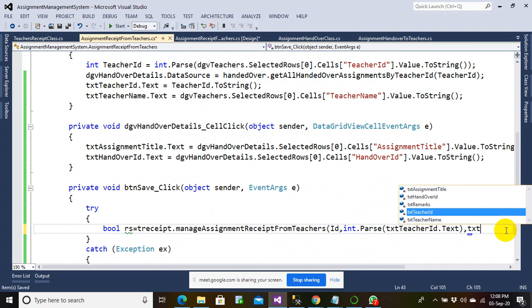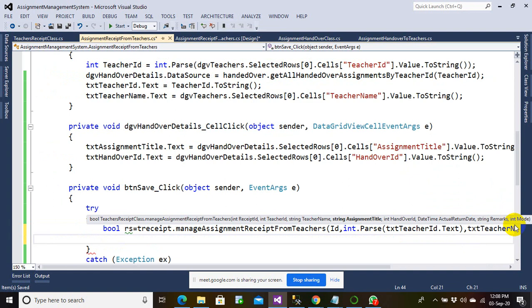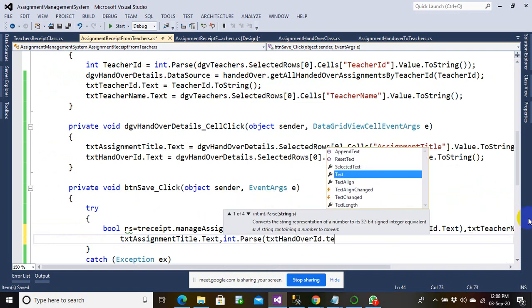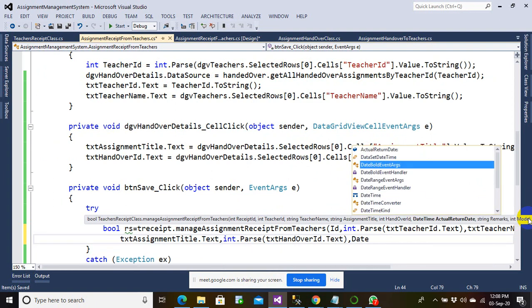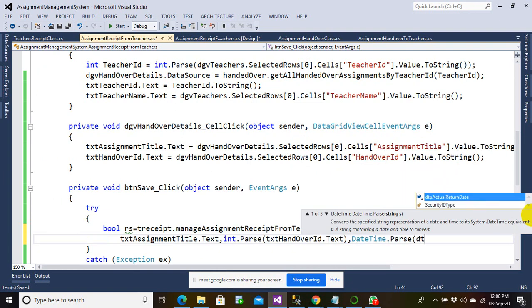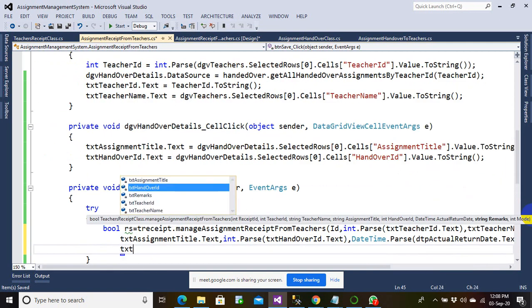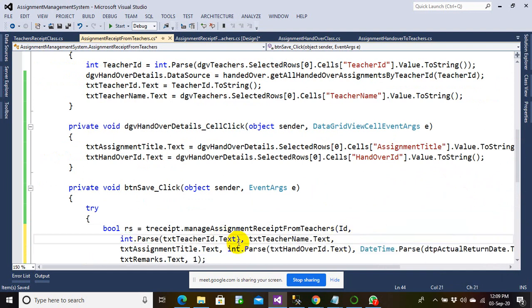Here I need to have a txt teacher name text, and what I need is assignment title, so txt assignment title text, then handover ID, so that is integer parse txt handover id dot text, and actual return date, so return dot parse btp actual return date dot text, remarks txt remarks dot text, mode is 1. All done with these parameters and everything everyone.